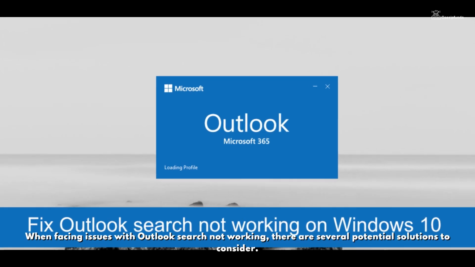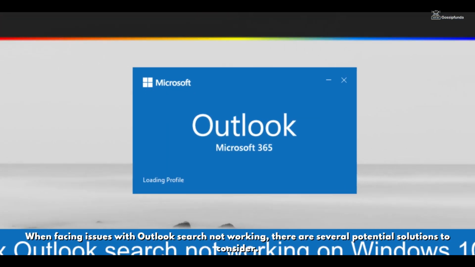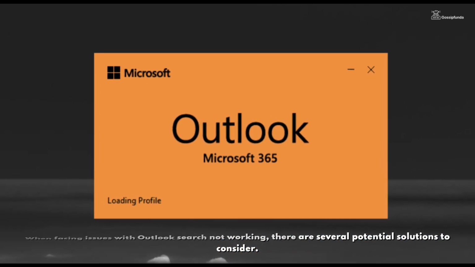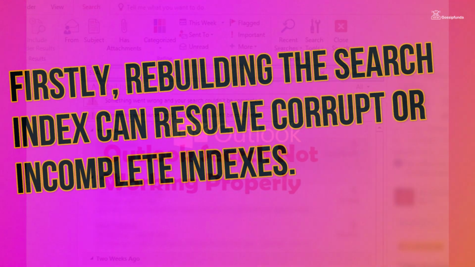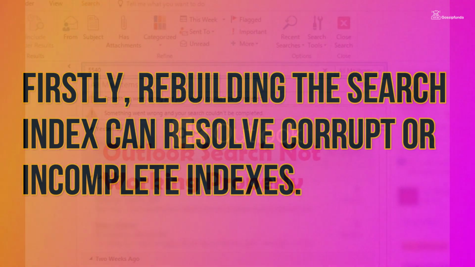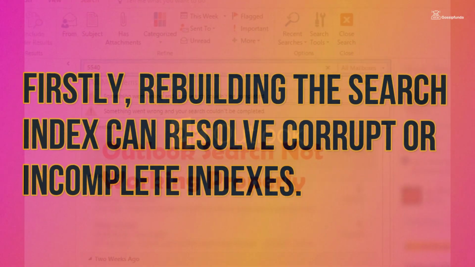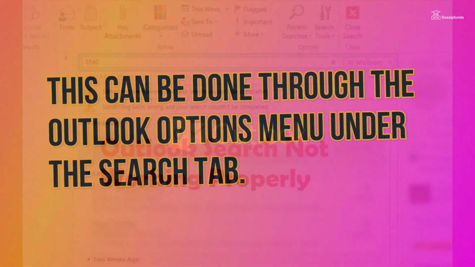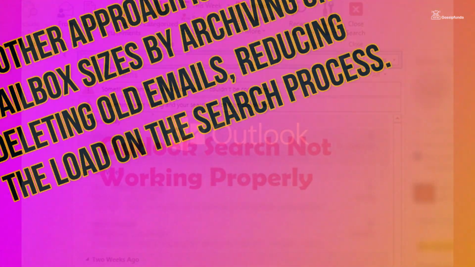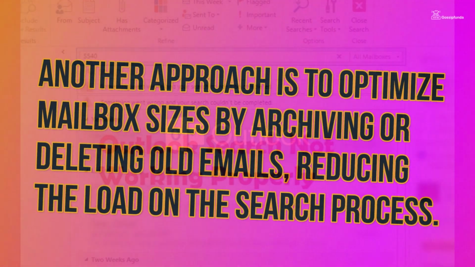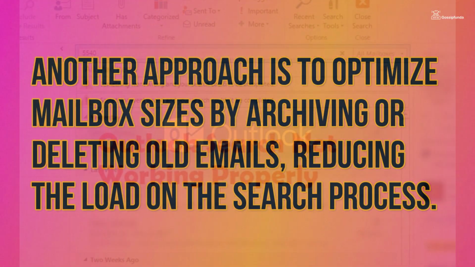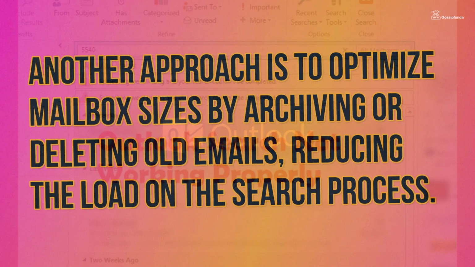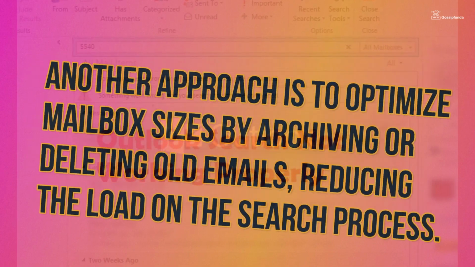When facing issues with Outlook search not working, there are several potential solutions to consider. Firstly, rebuilding the search index can resolve corrupt or incomplete indexes. This can be done through the Outlook options menu under the search tab. Another approach is to optimize mailbox sizes by archiving or deleting old emails, reducing the load on the search process.